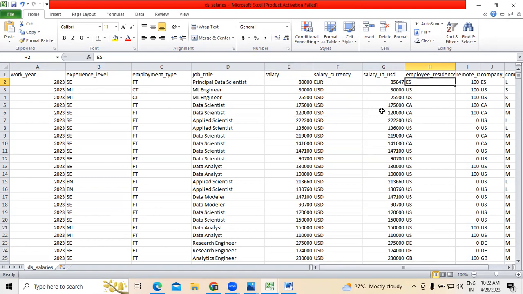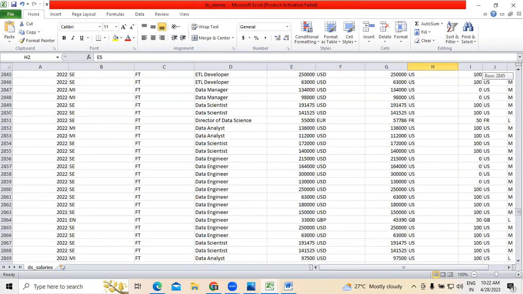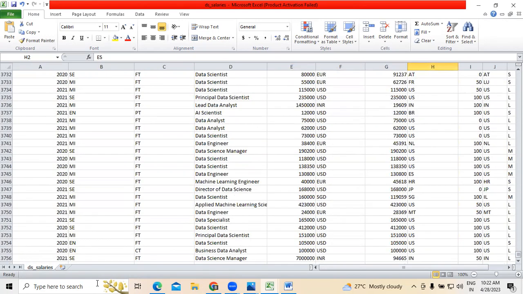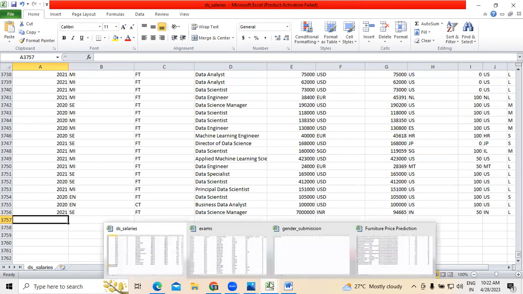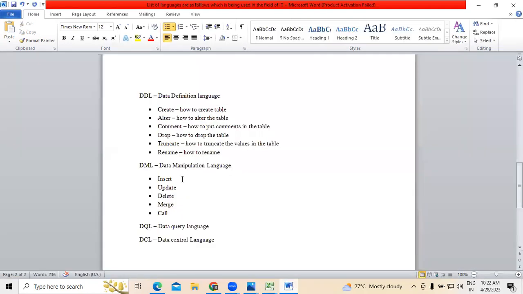But apart from this, what is required? For example, in future, you may be required to add different rows. As far as this present data itself is concerned, 3,756 is the number. So you may require to add a few employees to the existing ones. You want to add new rows to the existing data table. If that was the case, what do we have to do? This is what generally we use: insert, update, delete, merge, call. All these things will be used for that, right?